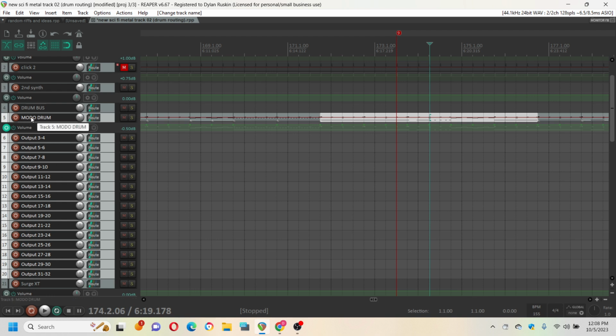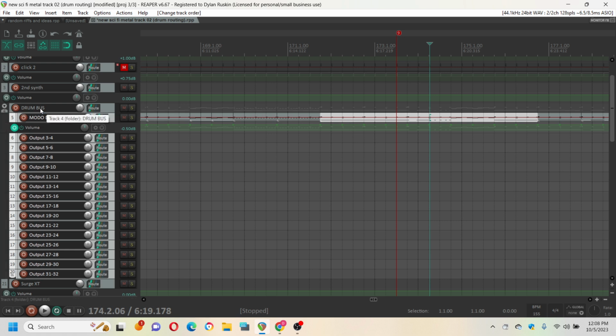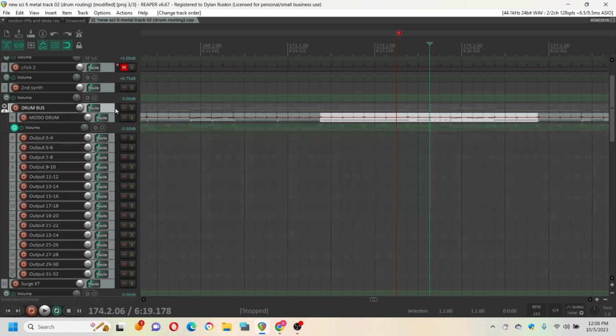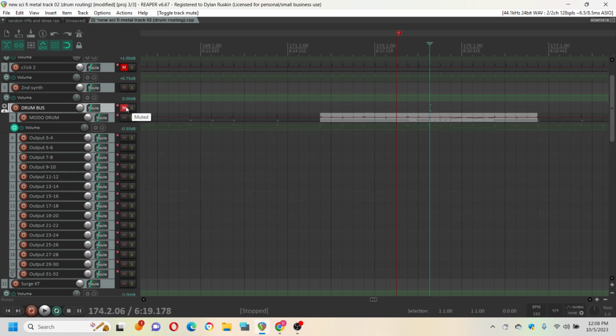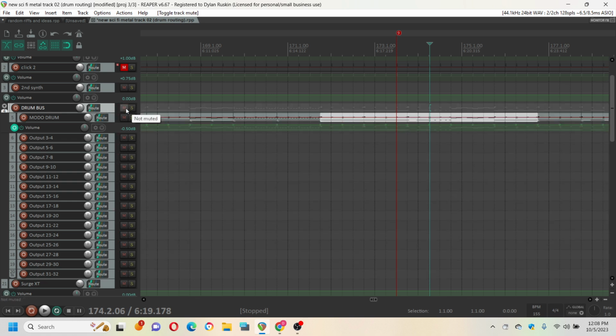And if you grab these, you see this little blue line? This is telling you where it's going to put the tracks. So if you see there's a little indent there, it will stick them underneath that folder. Okay. So now you can adjust the volume of this drum bus up and down, and it's going to affect everything that's underneath it. So it's like a parent track. You know what I mean? It's like a bus on a mixing board. You can also mute this drum bus, and it'll mute everything underneath it. It's just like a master track basically.